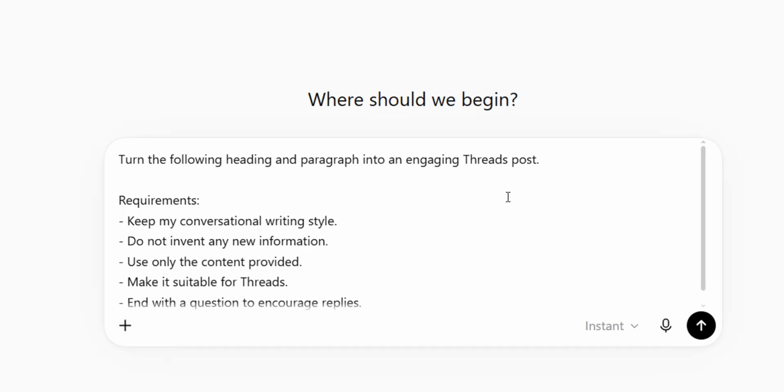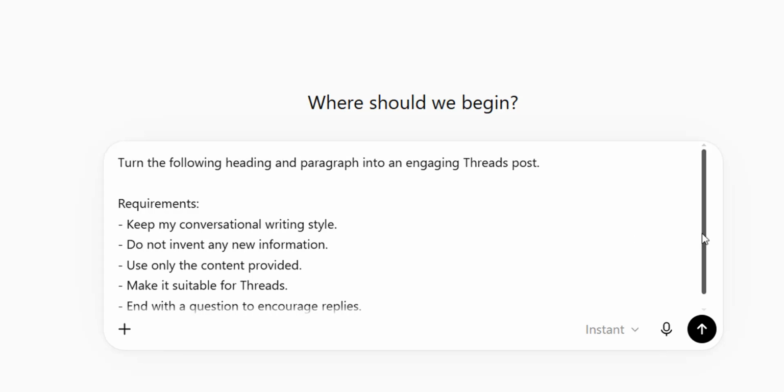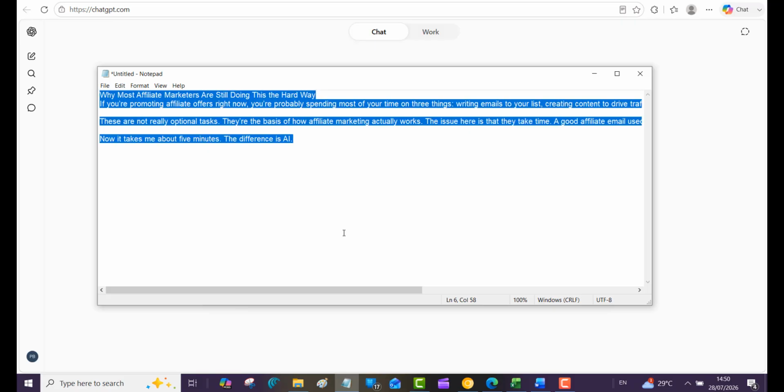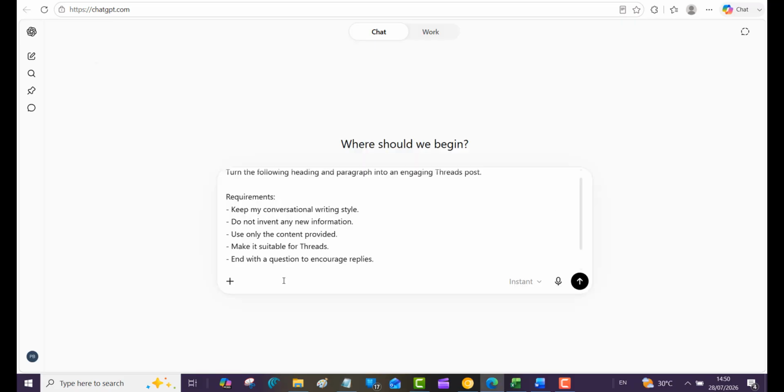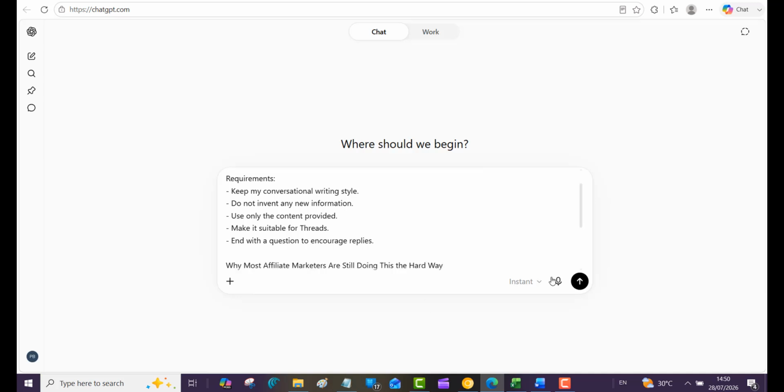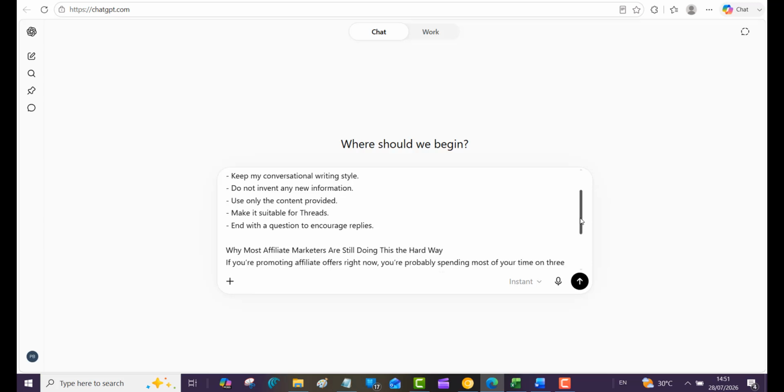So I'm saying turn the following heading and paragraph into an engaging Threads post. The requirements are keep my conversational writing style, do not invent any new information, use only the content provided, make it suitable for Threads, and end with a question to encourage replies. And then I just take that paragraph from Notepad and drop it into the prompt. So there it is. So what we can now do is send this off.